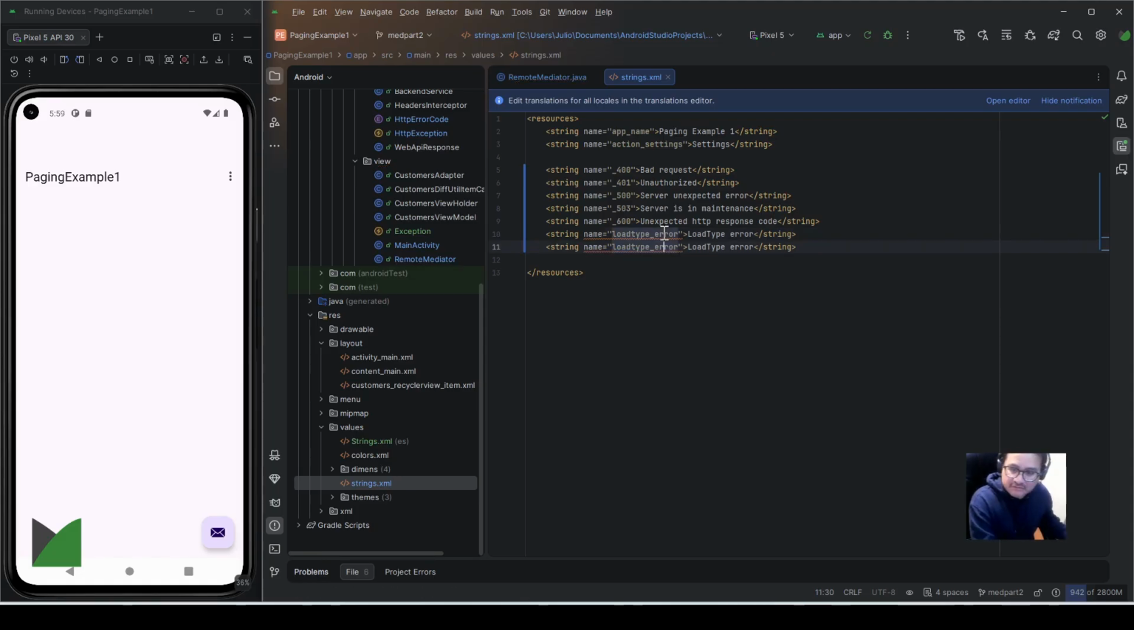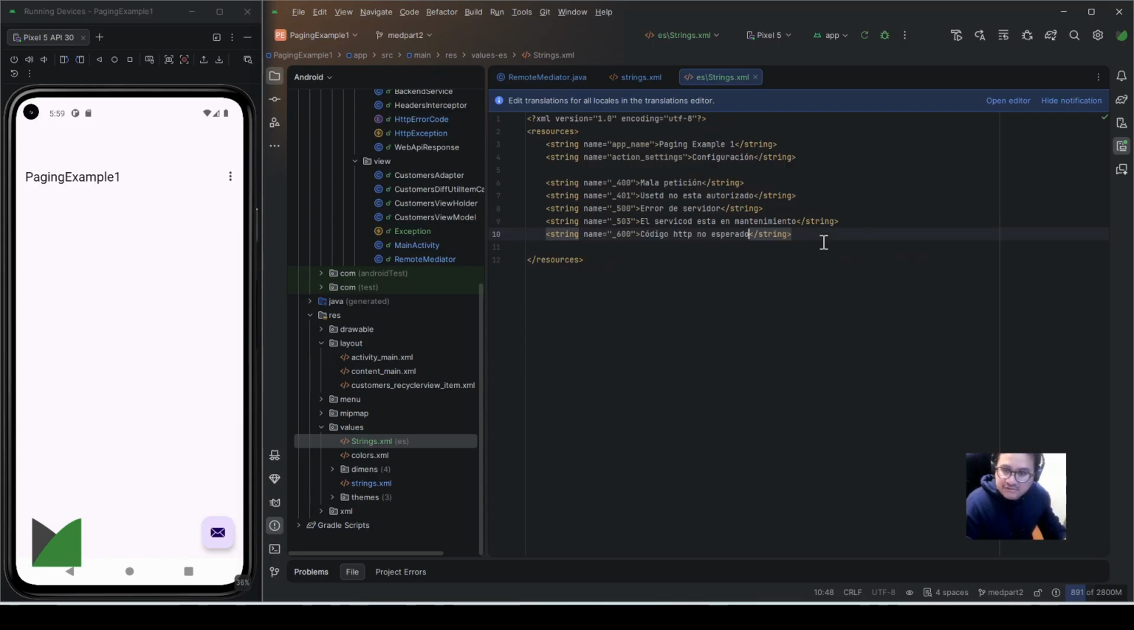So this is HTTP response, empty response, HTTP empty response. No payload. The HTTP response is empty, or there's no payload available. I think I'll go with this. So here in strings, add this here.